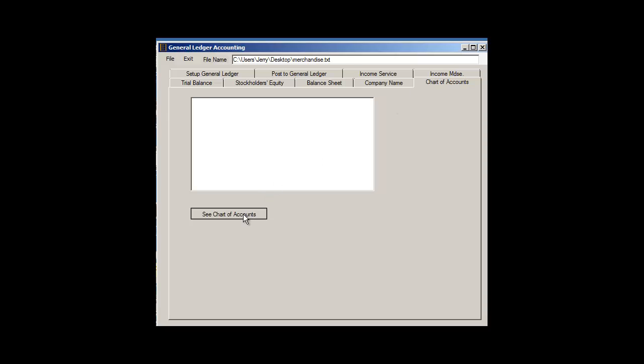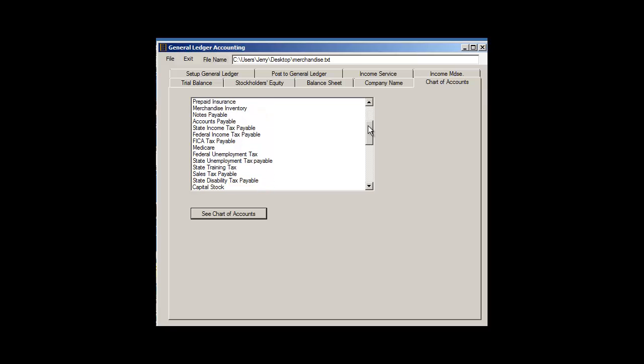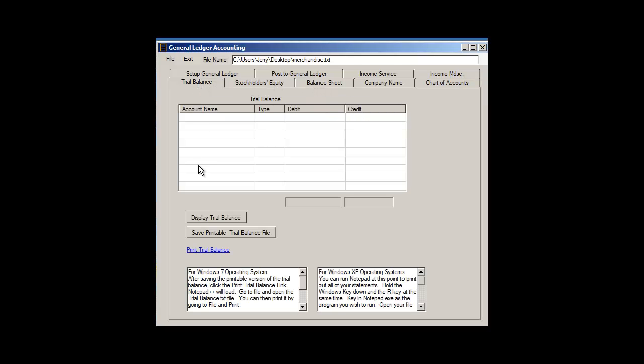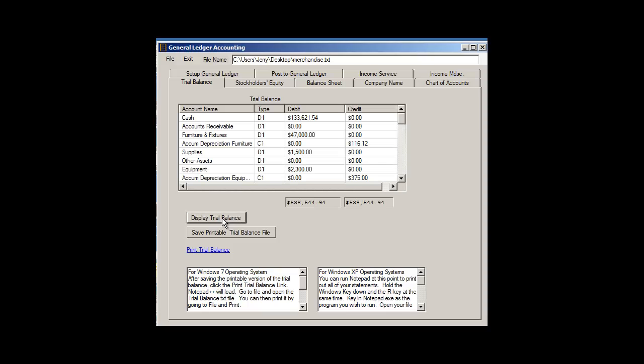You can get a chart of accounts. There's your chart of accounts. You can scroll down and see this. These are all built into the file that you just retrieved. You can do a trial balance to see if all your accounts are in balance by clicking the button here. And you can see we're in balance.